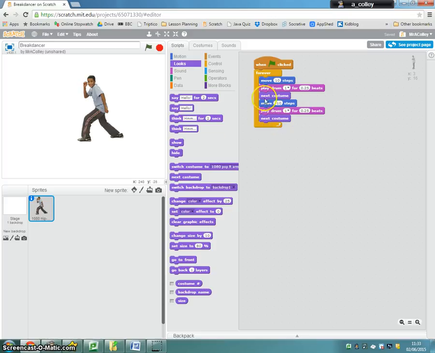So have a play with your next costume. You could even fit it into different parts in your algorithm and see what happens. Once you've done that, move on.